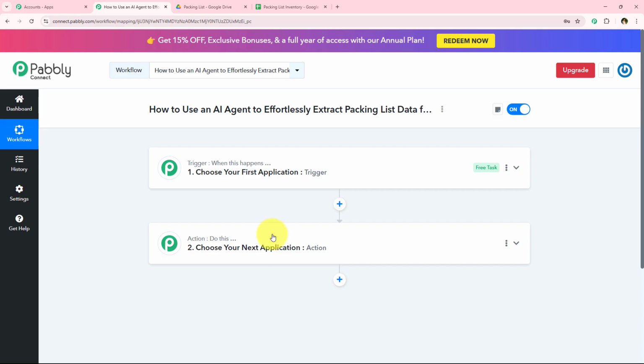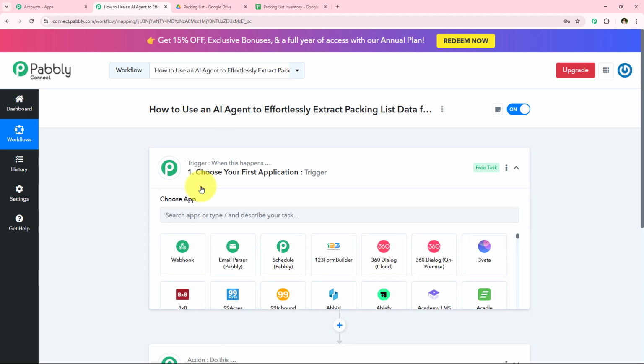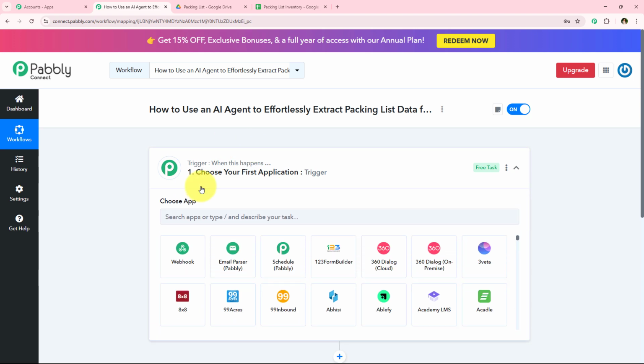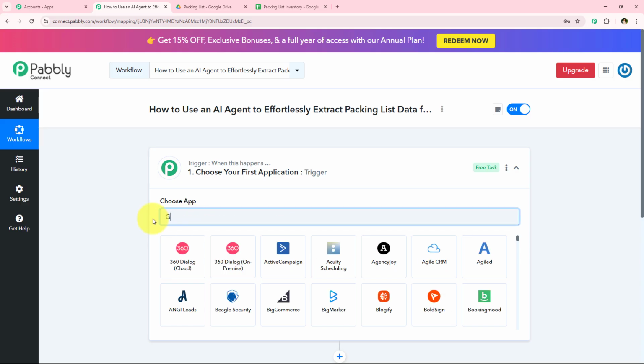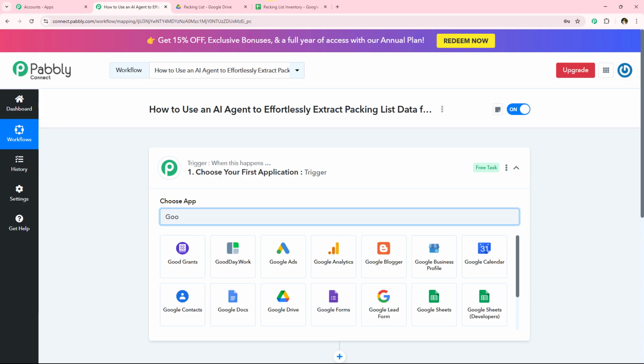And that's the particular reason that we can have only a single trigger but multiple actions following the commands of a trigger in a particular workflow. And to get started, we are simply going to select our trigger application. So for my trigger application, I'm simply going to select Google Drive because I have all my packing list in this Google Drive.